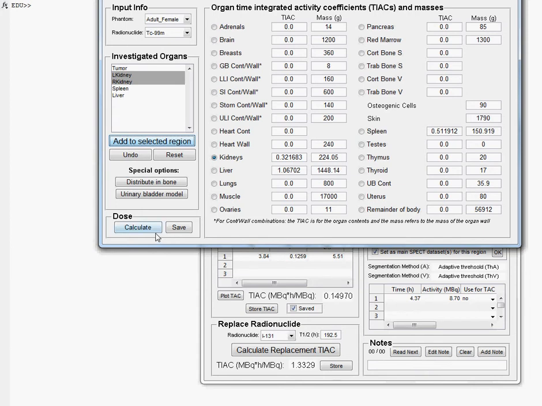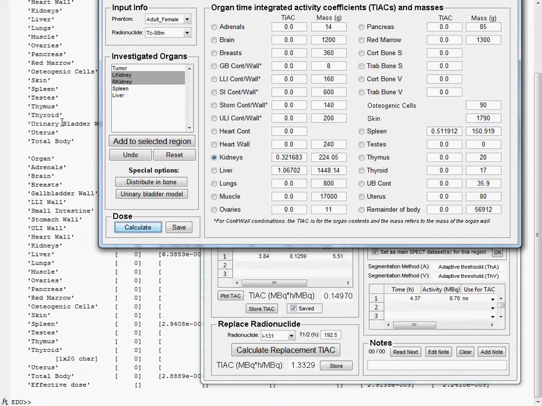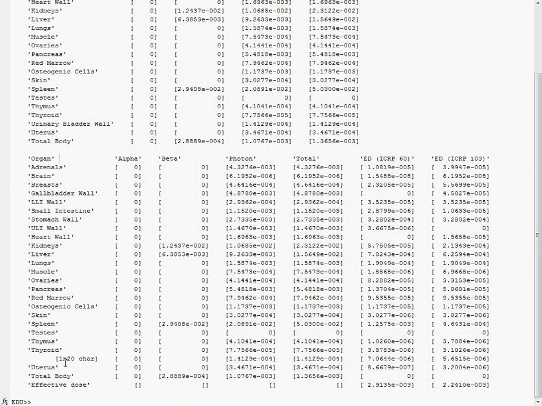So that's all we need to do, and we just go down to dose here and calculate, and if we look at the MATLAB command window, we see an output which gives us a total dose equivalent to the total doses you'd get if you were to input these time integrated activity coefficients and patient specific organ masses into Olinda.